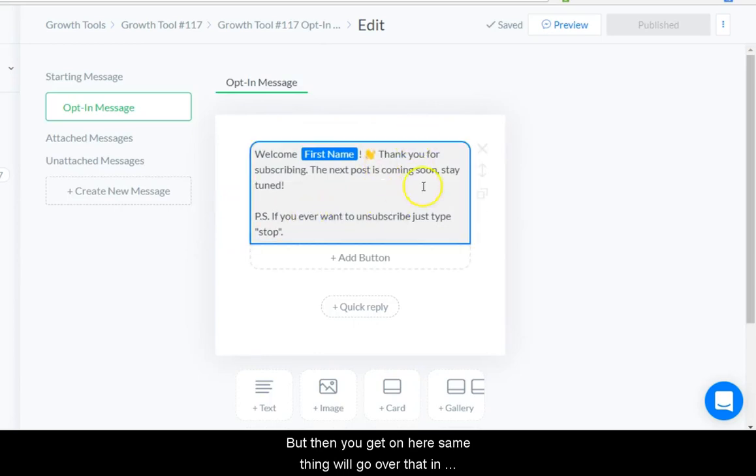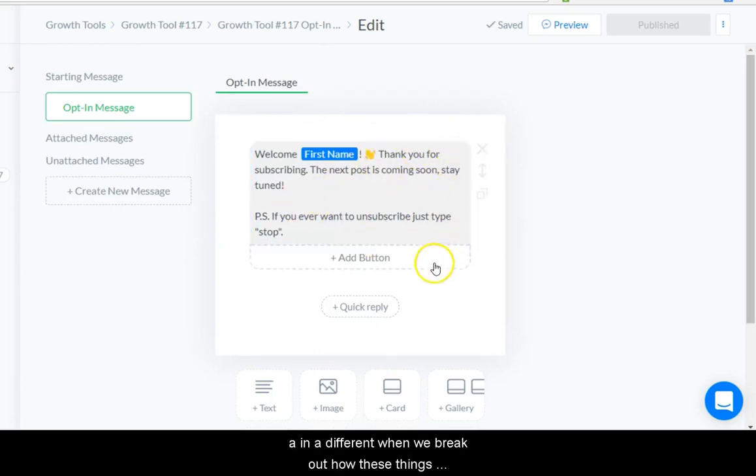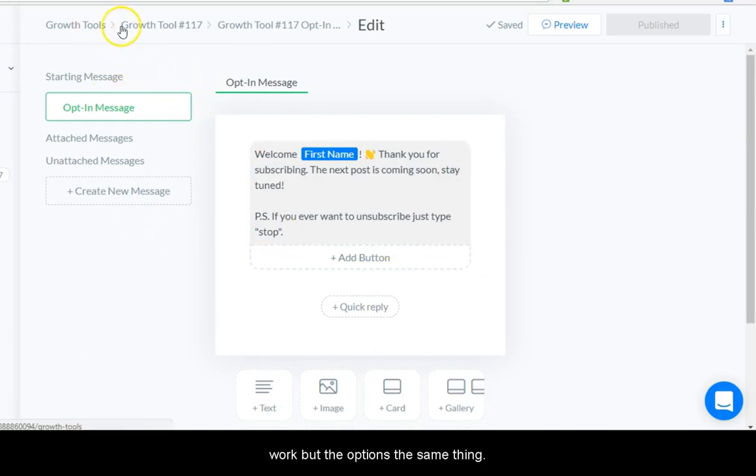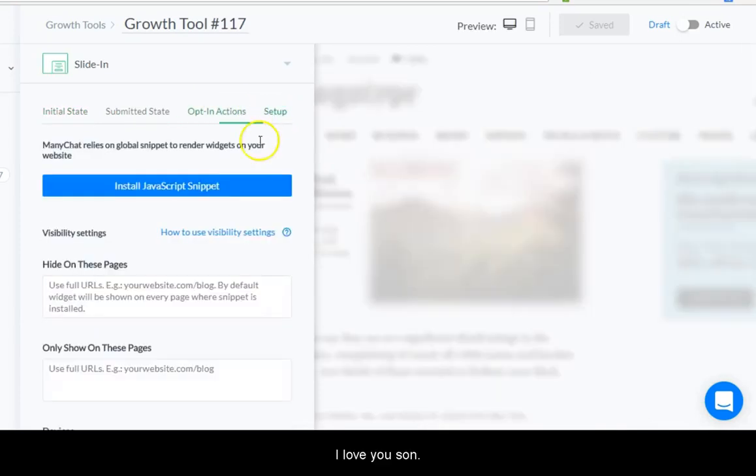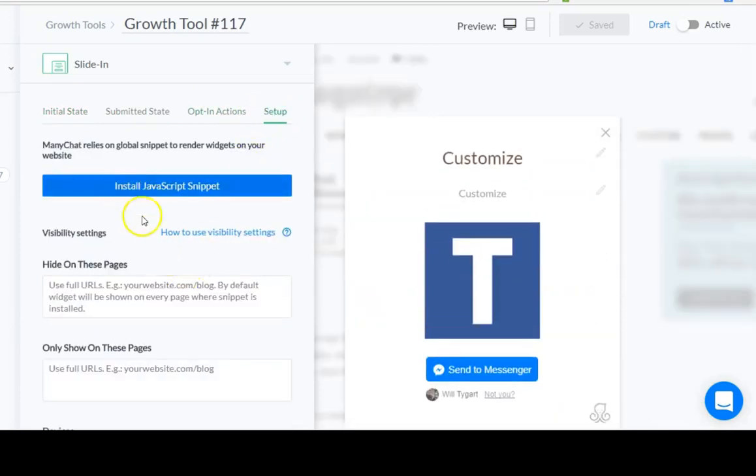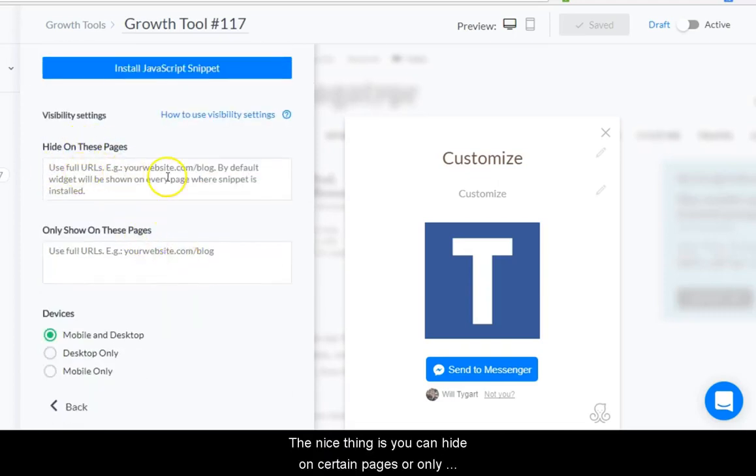But then we go in here, same thing. We'll go over that in a different video, when we break out how these things work. But the opt-in's the same thing. And then your setup, once again, you've got that JavaScript. The nice thing is you can hide on certain pages or only show on certain pages. You can say whether it's only mobile, desktop, whatever.